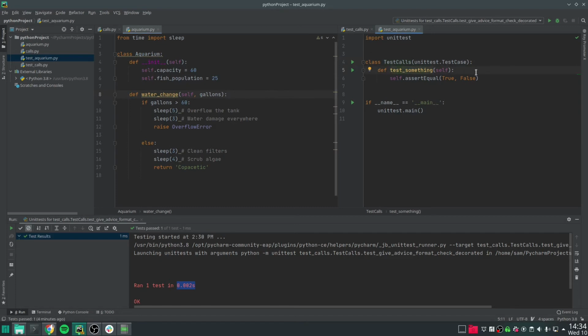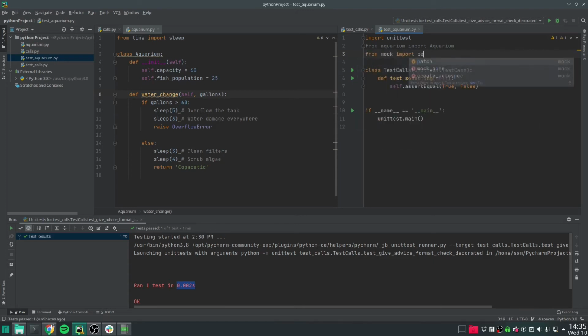So what I could do is first off start by importing the right things that I need. So I'm going to say from the aquarium file, I want to import the Aquarium class. And also we will need to import patch from mock. Okay, so let's go ahead and write our very first test. Our test here, I don't know what we can name it. Water change was called.